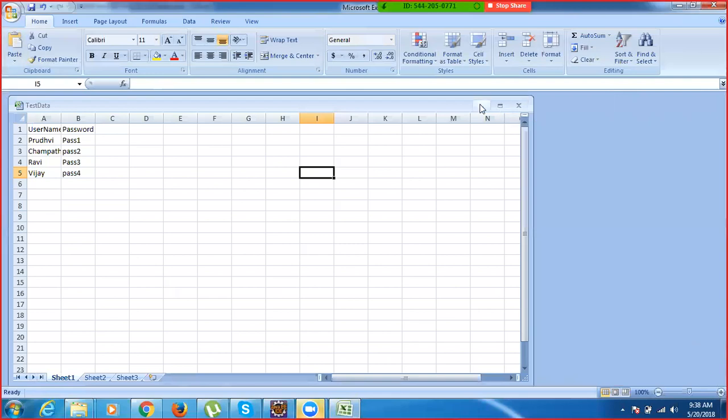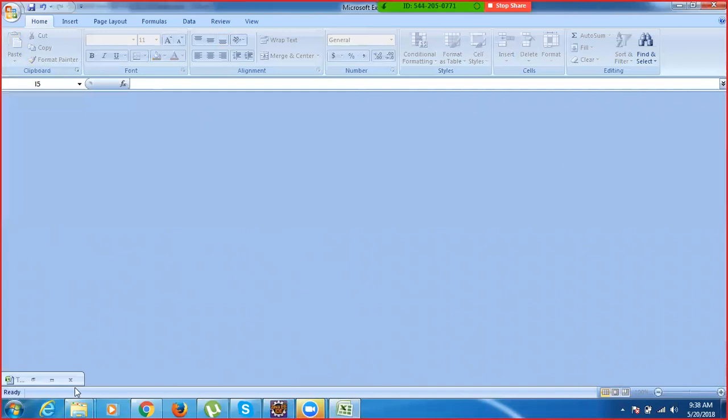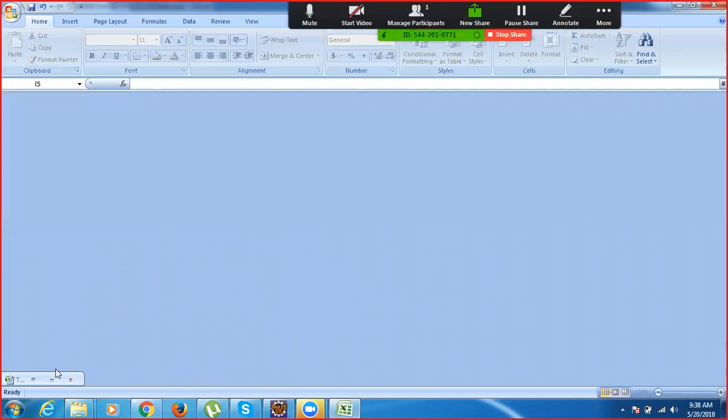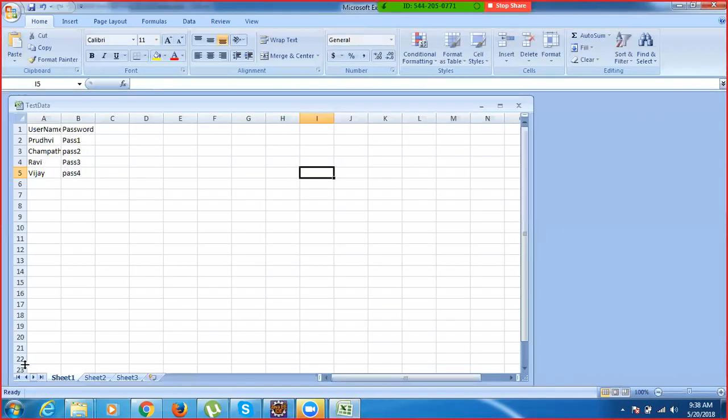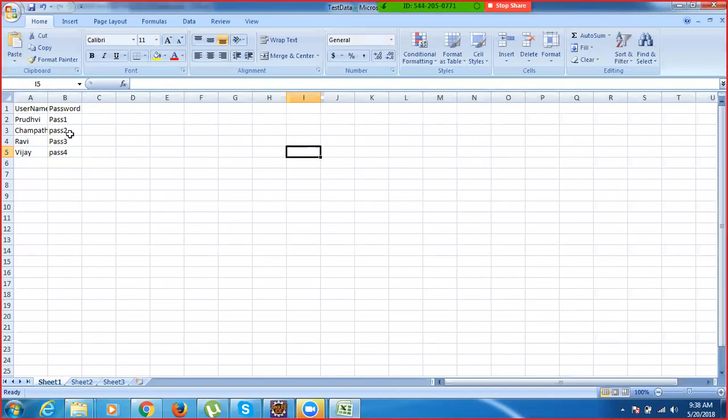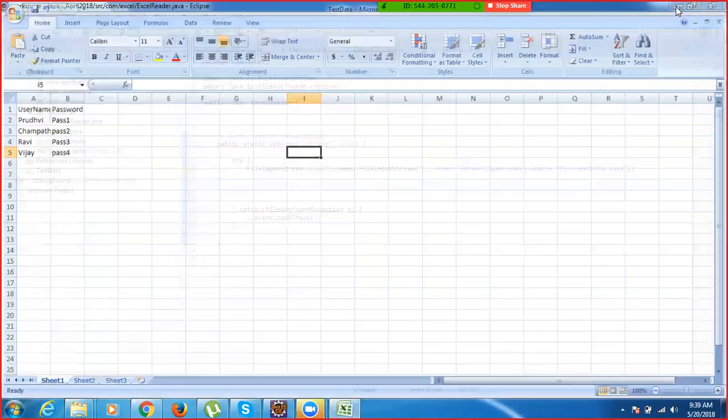I have just minimized this particular sheet. So suppose there is no Excel sheet present. Once I create the workbook, after that we'll create one Excel sheet. Once I create the sheet, this tab will come into picture, but there would be no row and column. All will be blank. Next would be the row and column. So this is the flow.